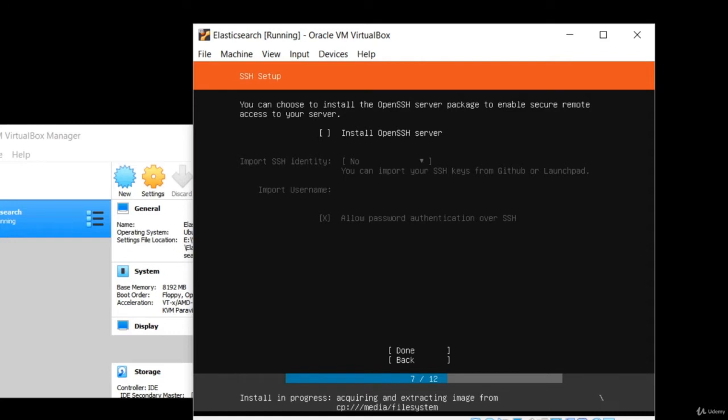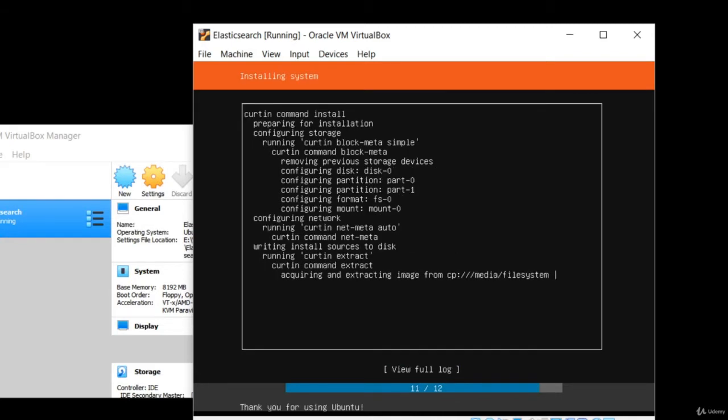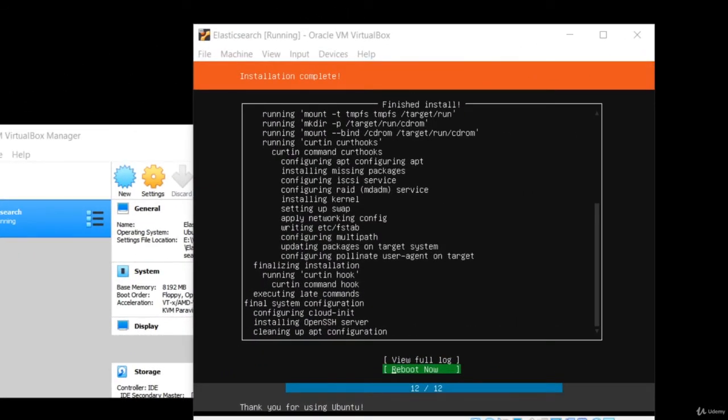We do want OpenSSH server, so go ahead and hit spacebar to select that and hit tab and tab again to select done. We'll install the software that we need by hand, so go ahead and hit tab to go to the done option there and hit enter again. And now it's off and doing its thing installing, so we have to wait for this to finish. Several minutes later, that initial installation is done, and it's asking us to reboot now, so go ahead and hit enter.